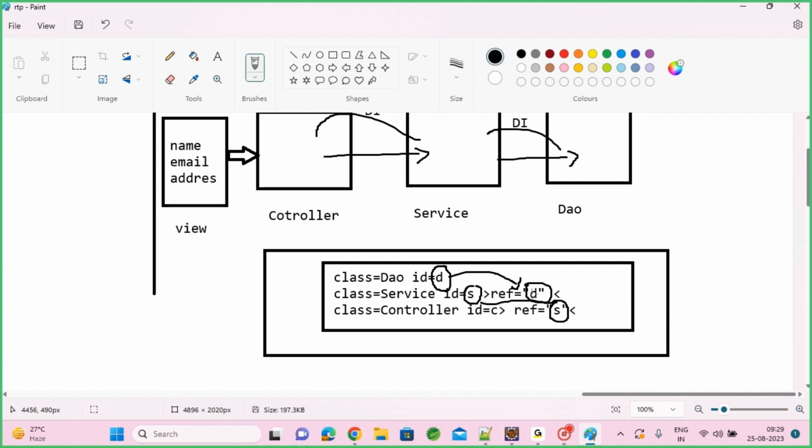How will it do that? You may get this question in your mind. How will it do that? If I say only now, how can it identify which class it requires without us saying?